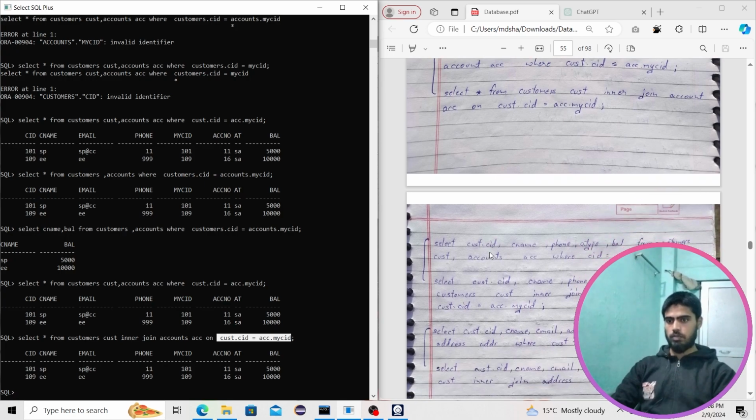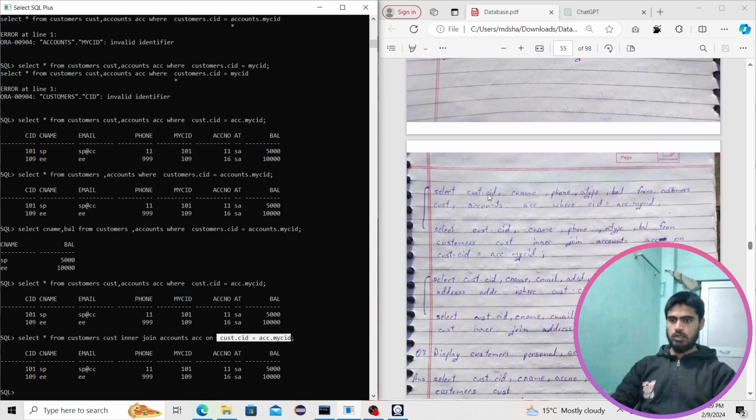Let's see some other examples. So this is the same. Instead of selecting all the values by using star, we are only calling certain columns from both sides of the table.